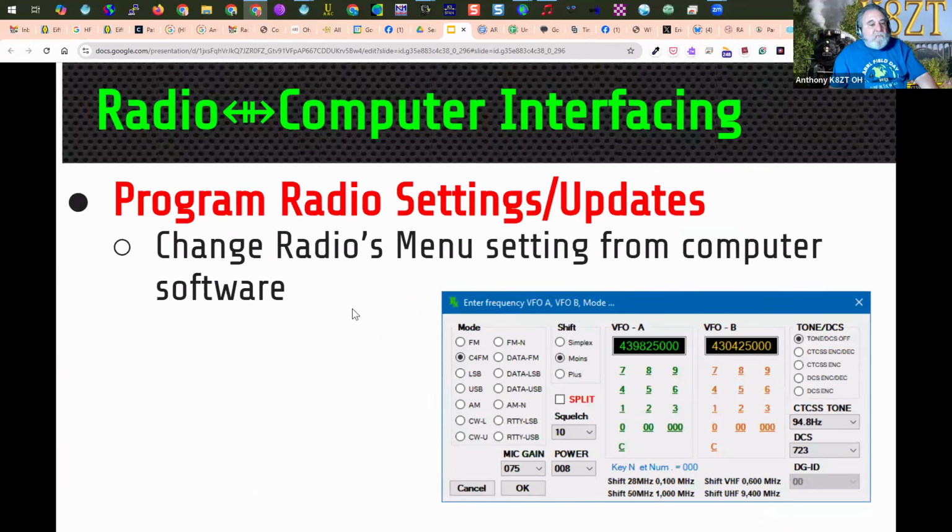You can also use the interface to make changes on the radio settings. Here's a particular one. We can enter the frequency, we can change the VFO, we can turn on and off tone. So this is obviously with VHF and UHF, and we can do those sort of things.